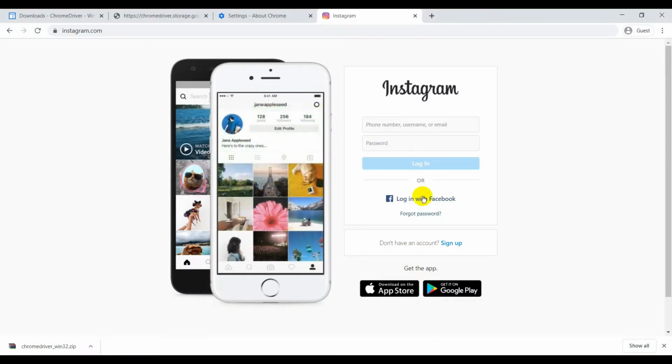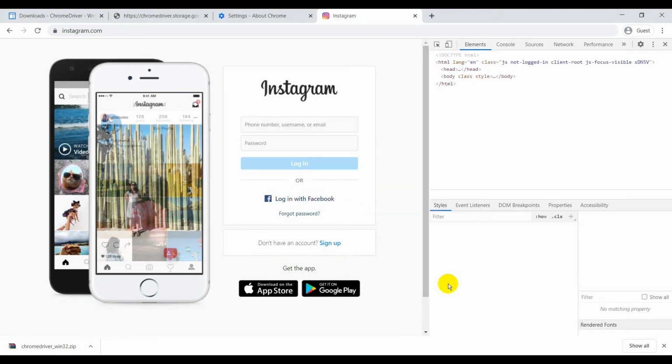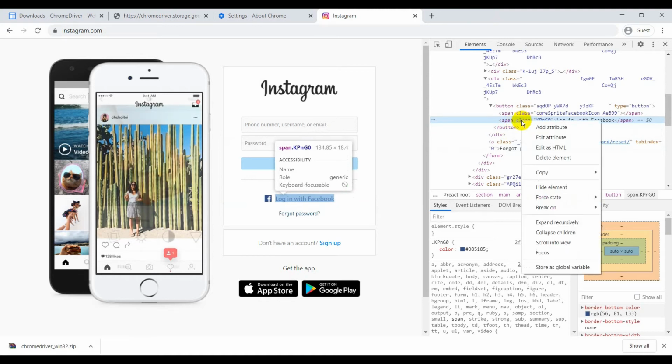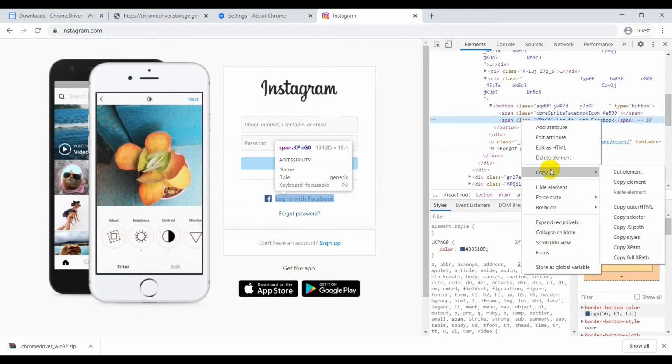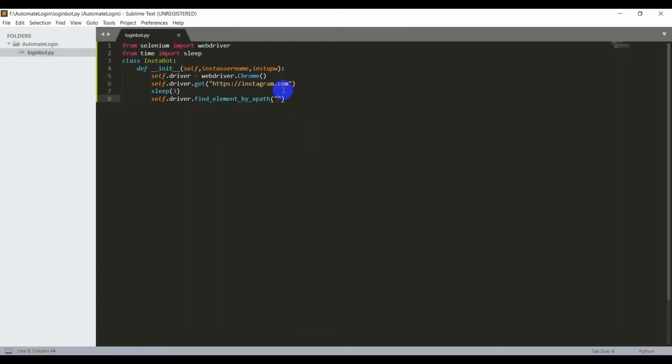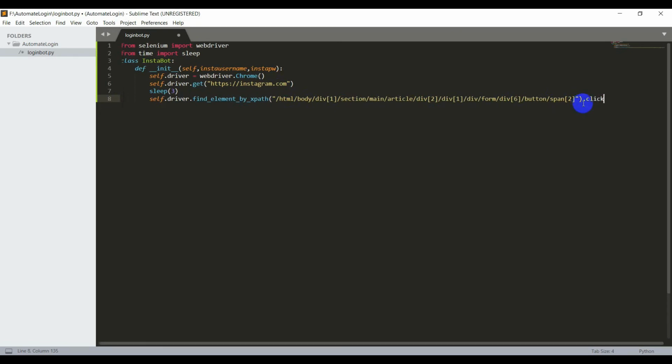So to find the xpath, I'll right click on the button and select inspect. Here I got the tag information. So I'll right click on this tag and go to copy, and I'll select copy full xpath. So I'll paste this xpath in my script. So the action to be performed is click, that is .click(). So this finds the element in the page and performs the operation to be clicked.